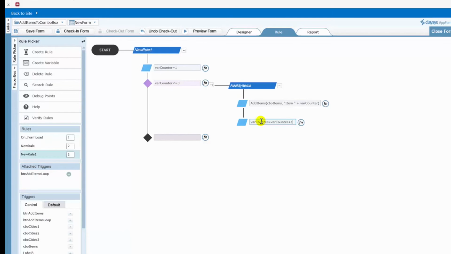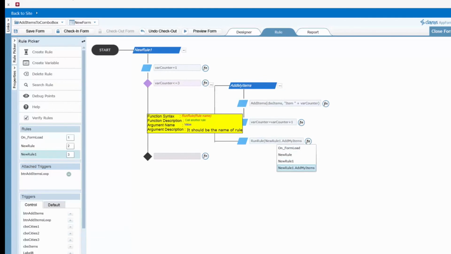Okay. Now finally, if we are less than 3, we're going to add a new action to our decision here. And this action is going to be to run this rule that I've just created up here. And we can select that rule. You can see it shows up there in my IntelliSense, my dropdown.